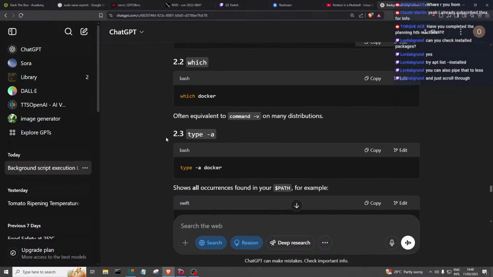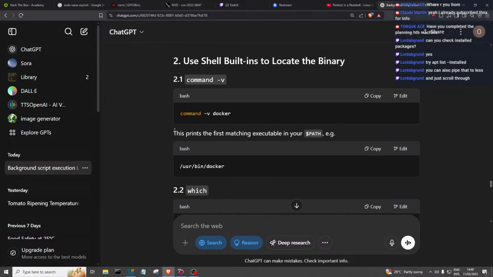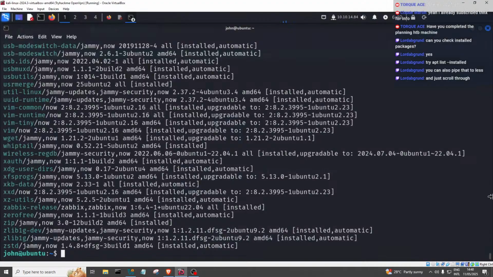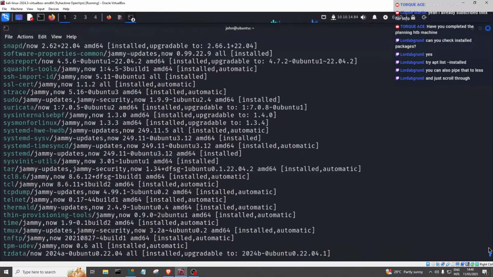Hold up, maybe ChatGPT has something better here. Just scroll through. That's a lot to scroll through, man. Look how much there is.